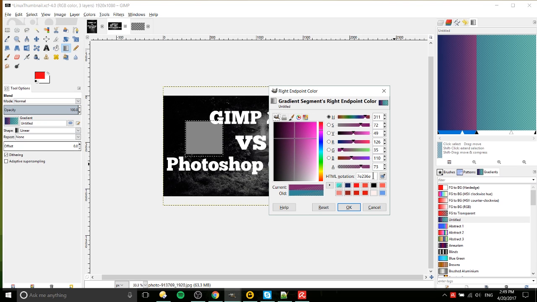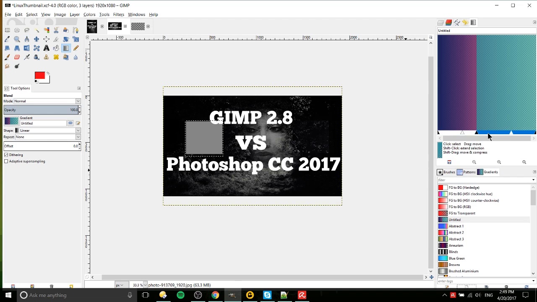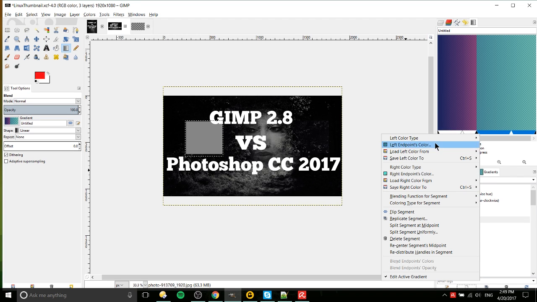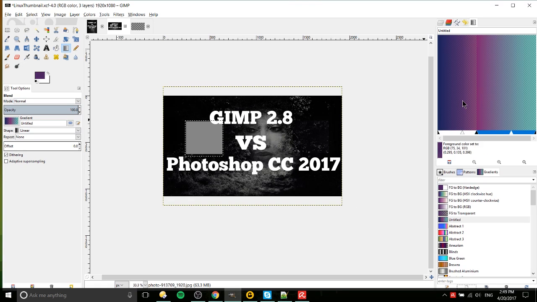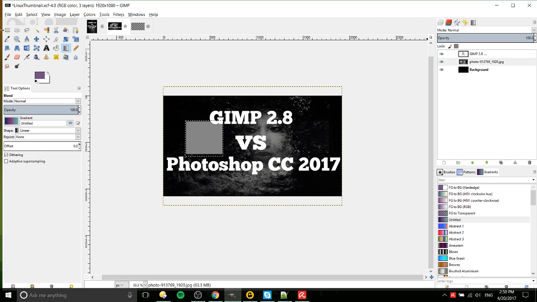I'm actually going to select that color so that we can go over here and change the left point end color as well. So left point end color, and I'm going to copy and paste the HTML notation. Okay, that doesn't look exactly like what I was going for, but you get the idea. You can customize your gradients there, and we'll leave it at that for now. So let's move on to some other tools.